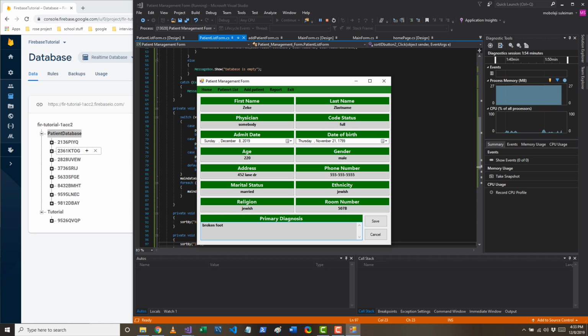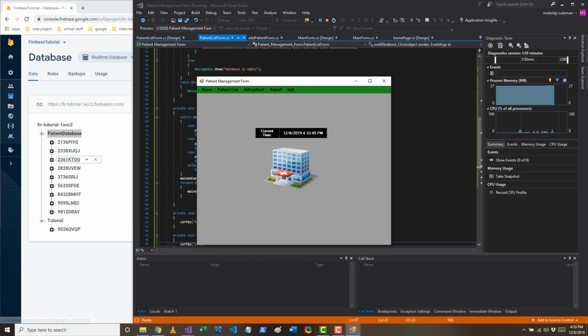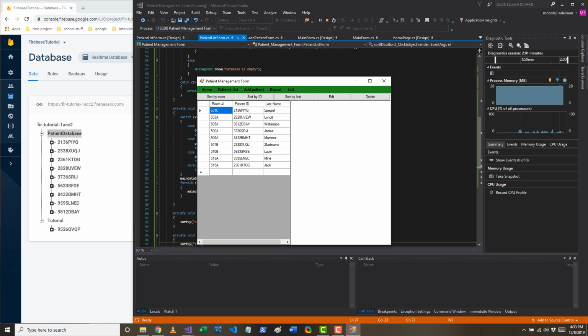When you click save, you're gonna see it populate here in the database. There you go. There he is. So now you go to the patient list, and Zeke, last name right there. He's in 507. He's right in the middle.